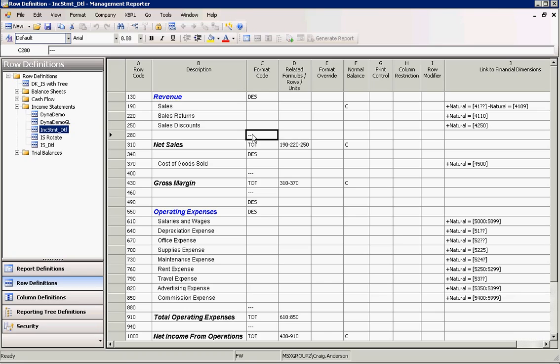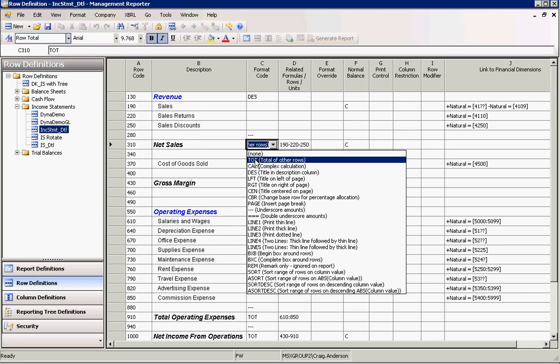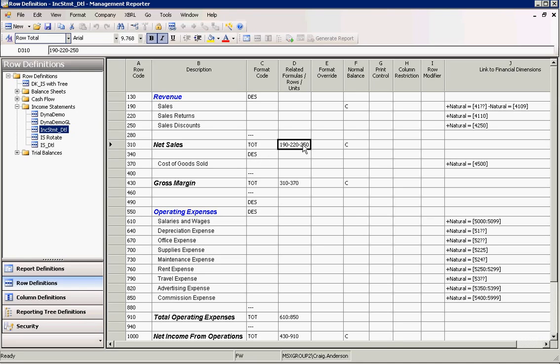So in this case, we're pulling in 3 rows with amounts on them. We're going to insert an underscore and then a subtotal. And we just pick the format code, total. And here are the rows that we want to use in the formula. Row 190, less 220, less 250. Sales, less returns, less discounts gives us net sales.